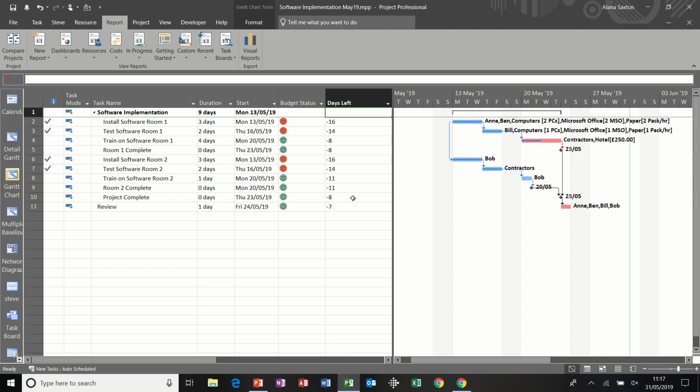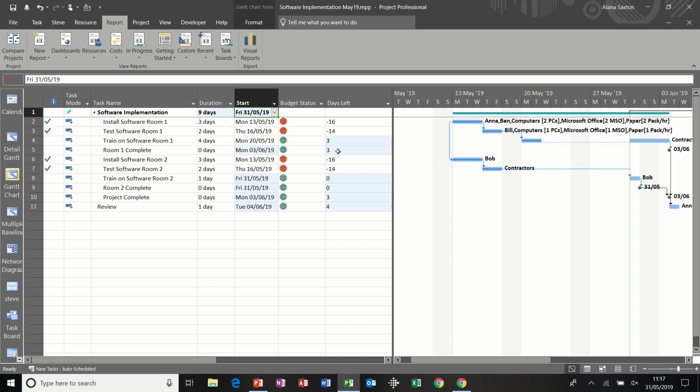Now they're showing minus numbers because today's date is past these dates, so these have already gone past. But if I change the start date of the project or move it all forward to today, you can see some of these that have not been completed have now got a positive number.